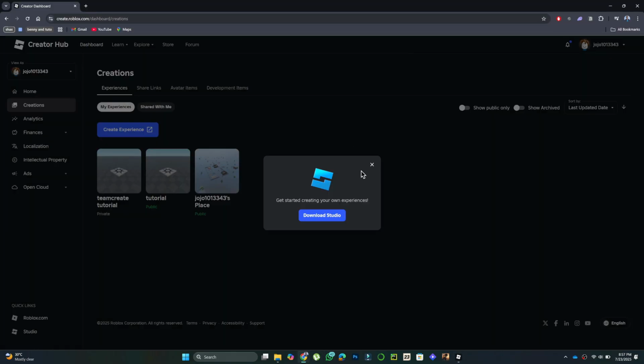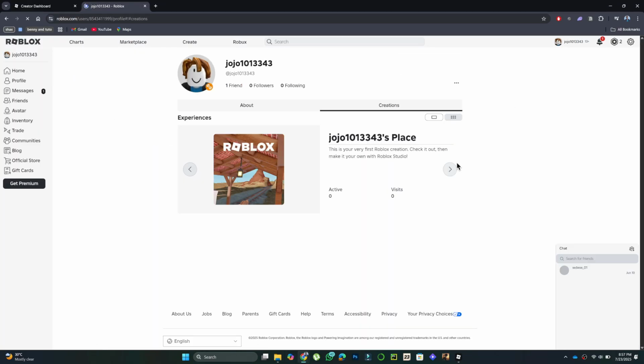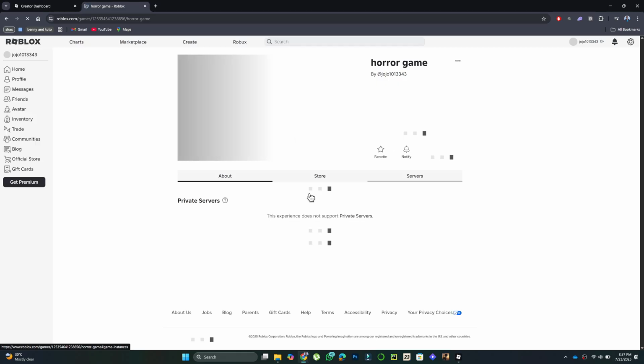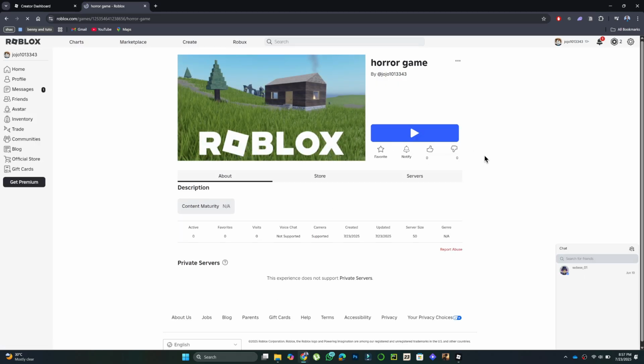Now, open the Roblox website, click your profile at the top, and go to Creations. Use the arrows to find your game, click it, and you'll be able to play or invite friends. So that's basically how you can publish a Roblox game. And that's it for this video.